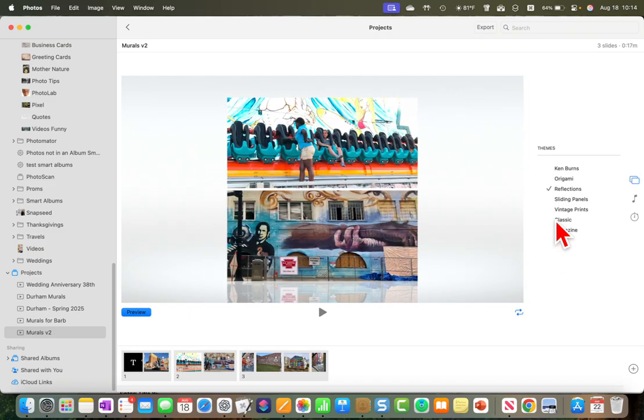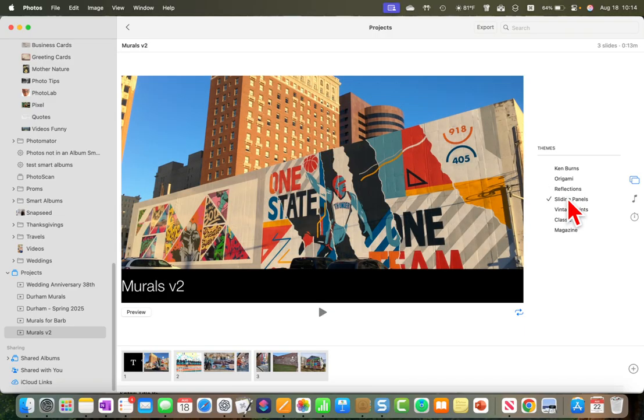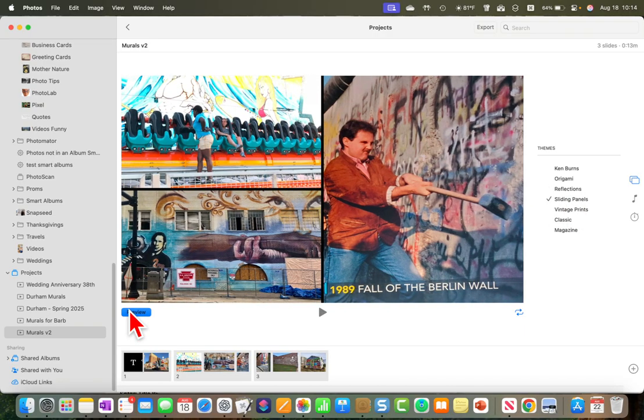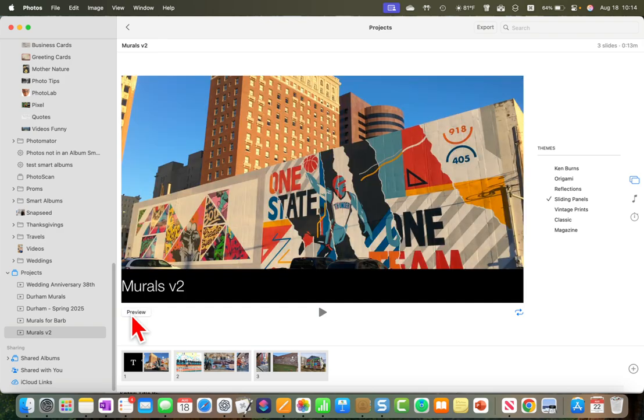You've got to use these to remember them. Sliding panels, preview. That will be the last one. All right, we're done. Done preview. That was it.